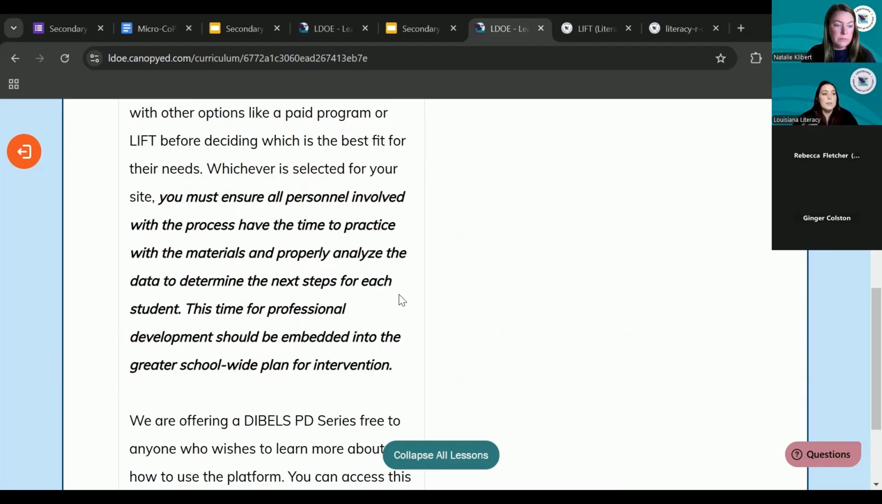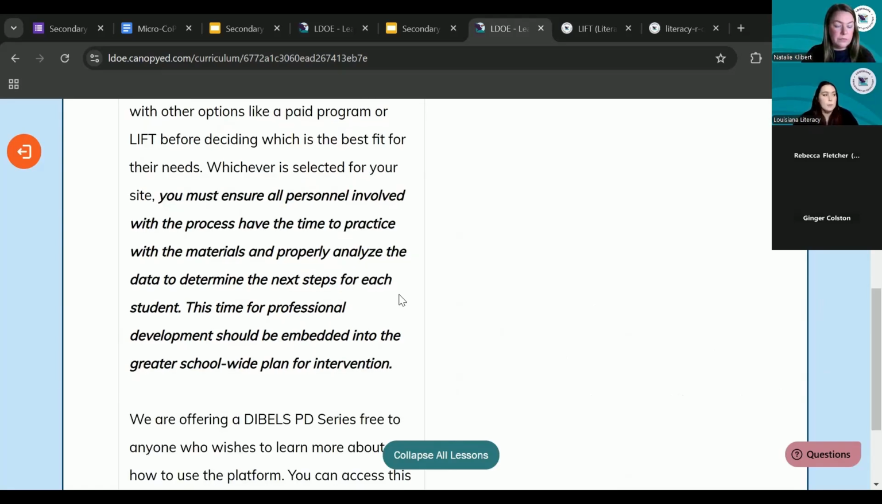There should be some time set aside for professional development if it's needed to make sure that whether you're using LIFT or DIBELS, everyone who is using it knows how to use it and what to do with the information that comes from it.